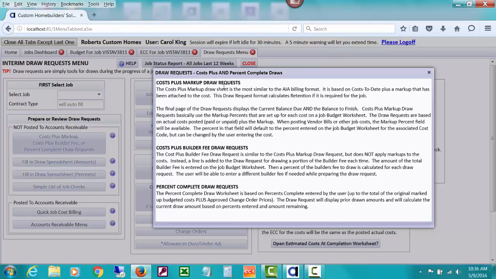Our discussion here is going to be about cost plus markup draw requests and our next little batch of videos, and then we'll do cost plus builder fees, etc. Notice that cost plus markup draw requests basically use the markup percents that are set up for each cost on a job budget worksheet. And then the draw requests are based on actual costs posted, paid or unpaid, usually that's an accounts payable, plus the associated markup percent from the job budget worksheet.